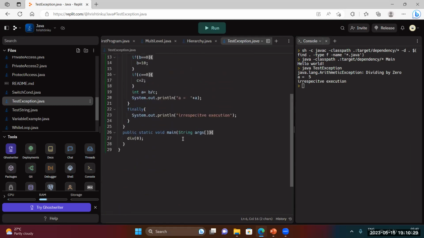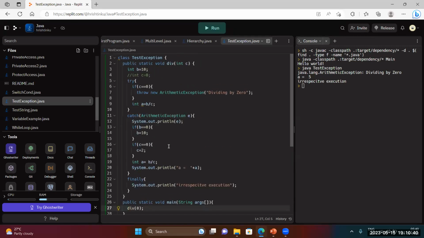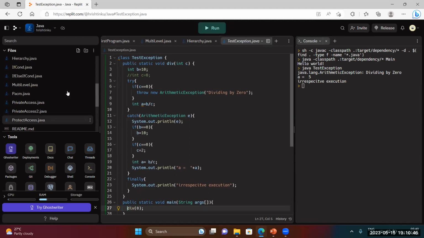Let me tell you something. What I'm doing from this main method is calling the division method with the value of 0. Let me do something, just a minute, I'll change it to the Scanner class.